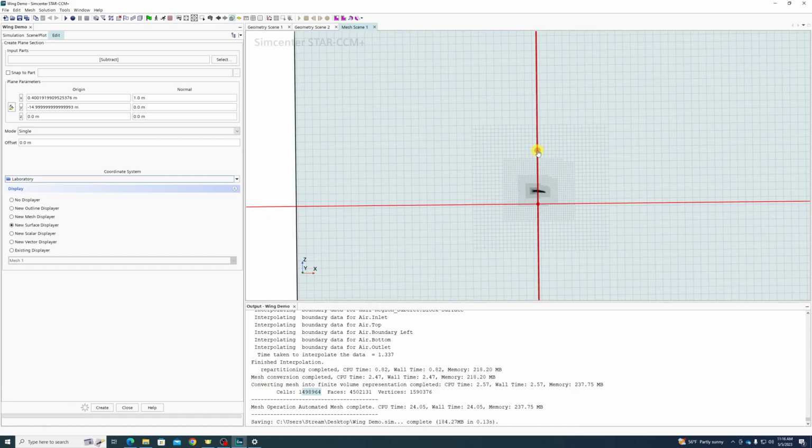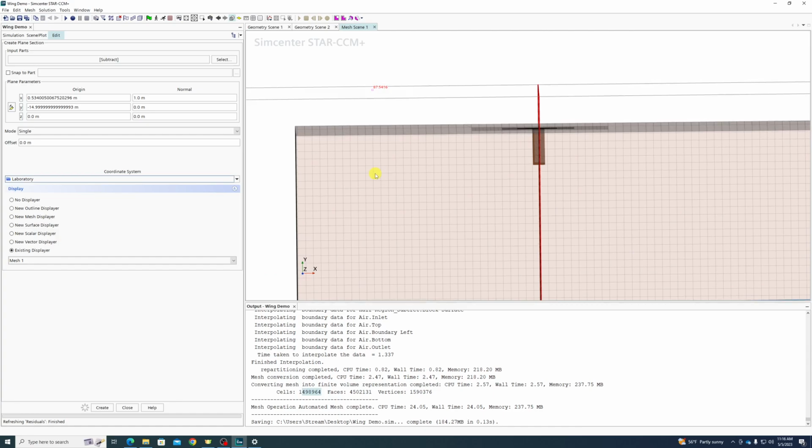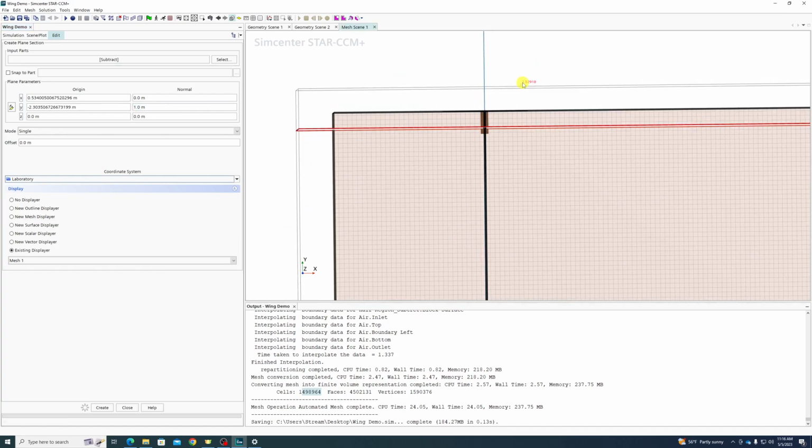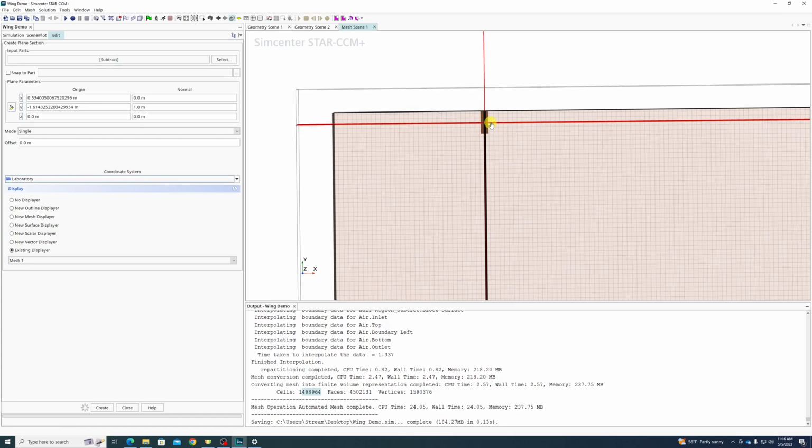So let's go ahead and create a couple of these. I'm going to create one down the wing this way. I clicked no displayer. Actually, you know what? Let's do existing displayer mesh one. Create. Now I want to take Y normal instead of X to create a plane that looks like this. We'll create a couple of these.